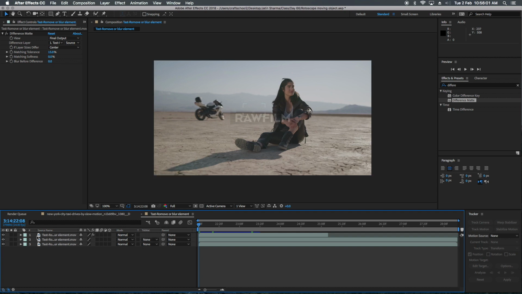Okay, if I go to this layer panel, there is a track mat, and if I click this, there is alpha mat, alpha inverted mat, luma mat, and luma inverted mat. So alpha is when there is no background, only the object is there. But if there is information between black and white, then we have to do Luma, right?